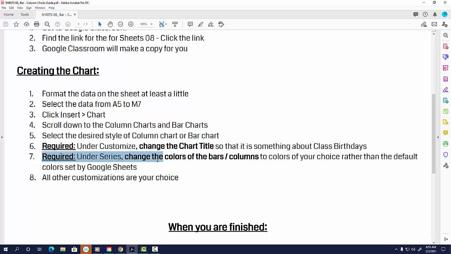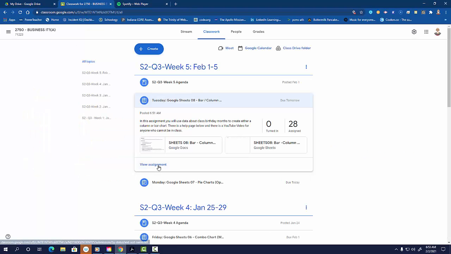And you also have to change the color of the bars or the columns. It's not that I am against any of the colors, but I want you to do it. I want you to get in there and dig into the default settings and make a change. And so today you have to change the colors of the bars or the columns, and you'll see that in this demo.